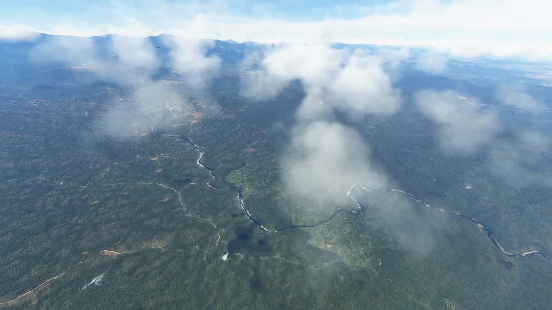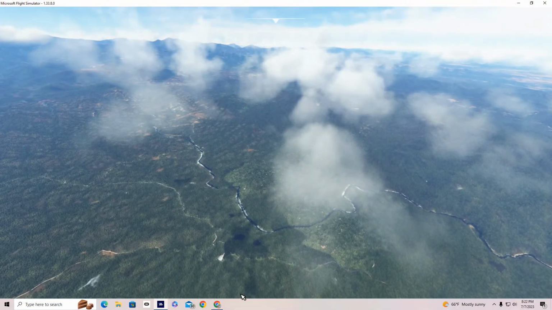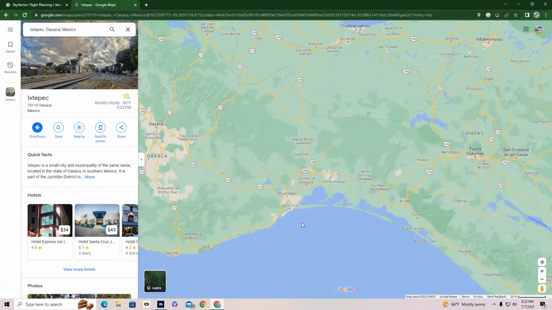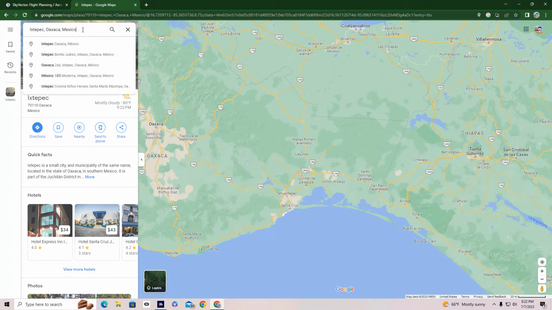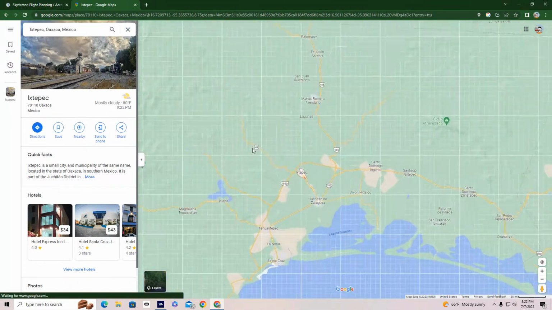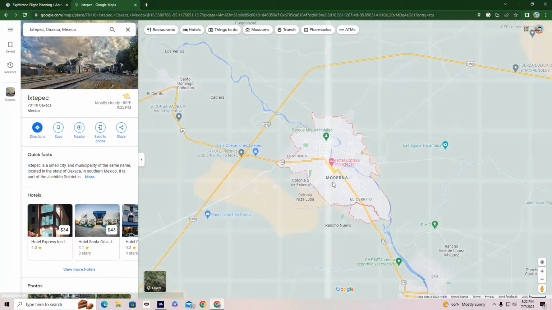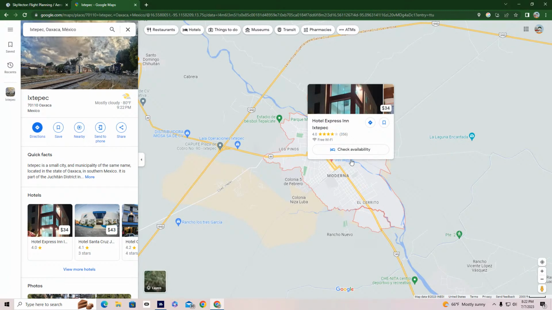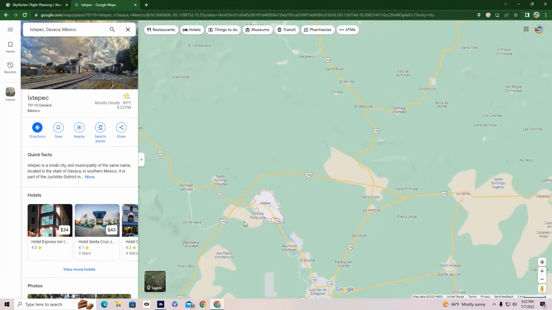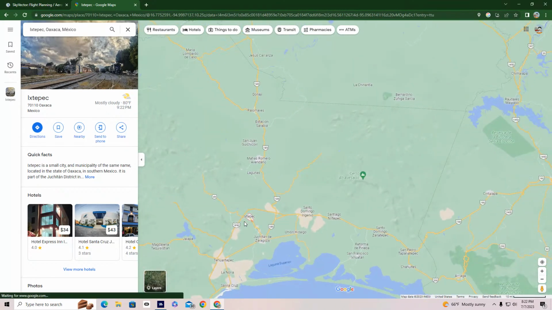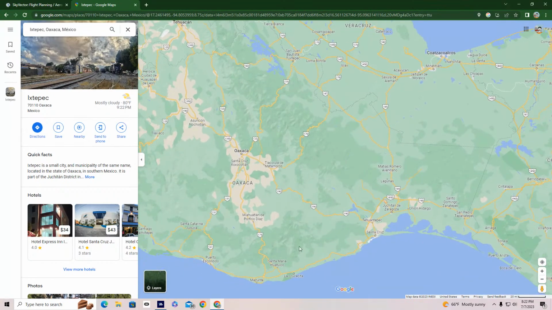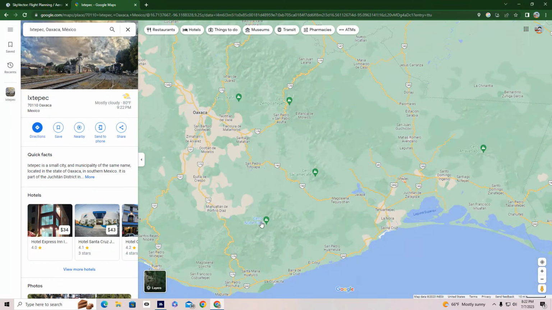River right there. I don't know if we can find that river on Google Maps. That would be our destination right here, that's the city, and then there is a Hotel Express Inn. The airport is somewhere in this region. But what we're flying over right now, there's Puerto Escondido, our takeoff point.